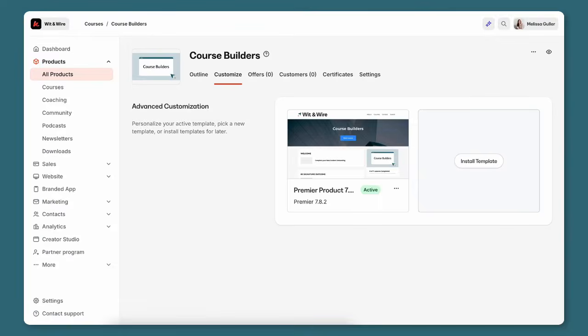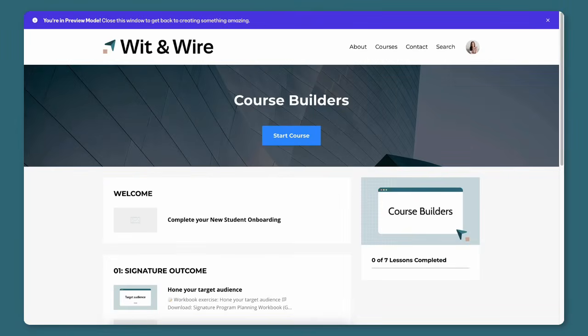This is where you customize how your course appears to students. But what a lot of new Kajabi users don't realize is that the default template, which is called Premiere, is not your only option. So what I want to do is show you a preview of what this looks like, and then I'll show you the alternative.